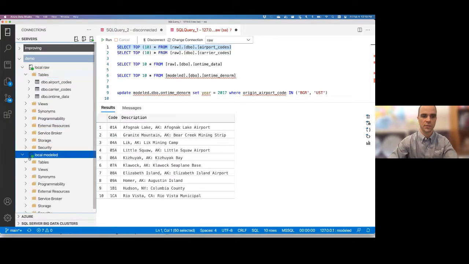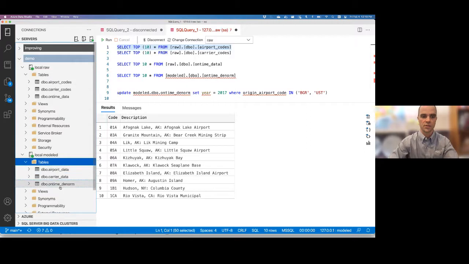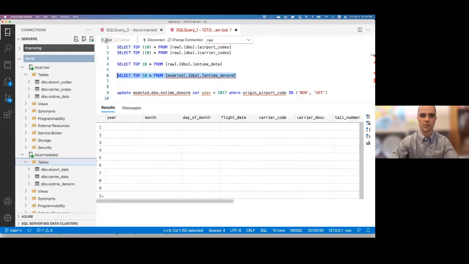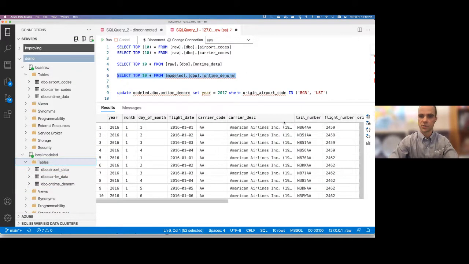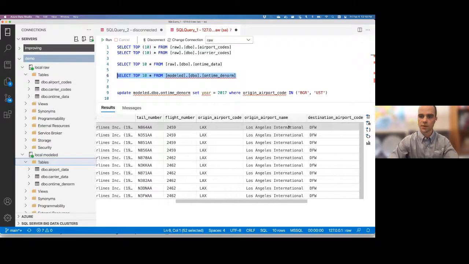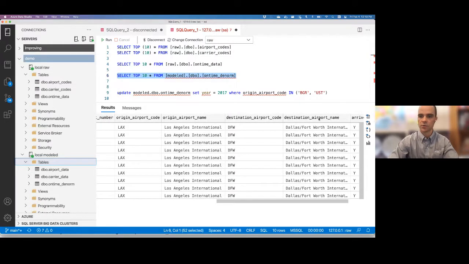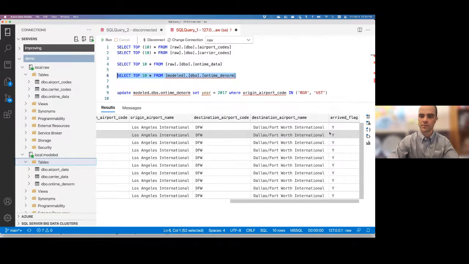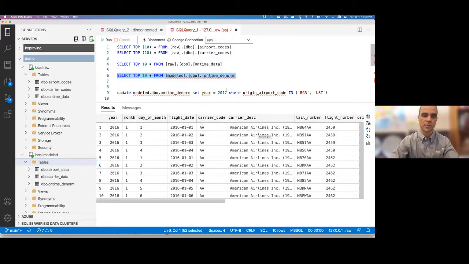If I go back to my model database, which had no tables in it, and I refresh this, you can now see I've got the airport data. I've got the ontime denorm data. Let's look at the first few rows in the ontime denorm. You can see that the carrier description is in here. I also have something else that's new, the destination airport name. That came from airport data. It took care of all of that for me. I calculated whether or not the flight arrived. I put a calculation in there. So all of these things are in my data right now.